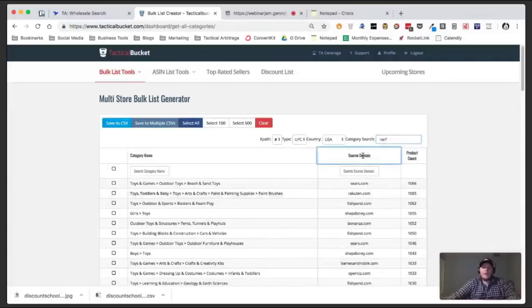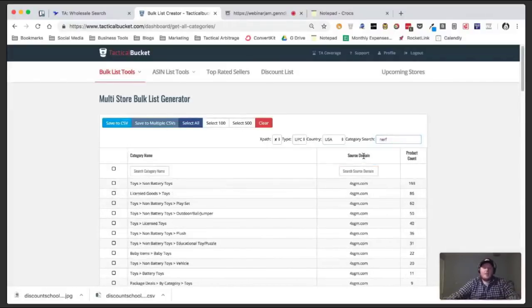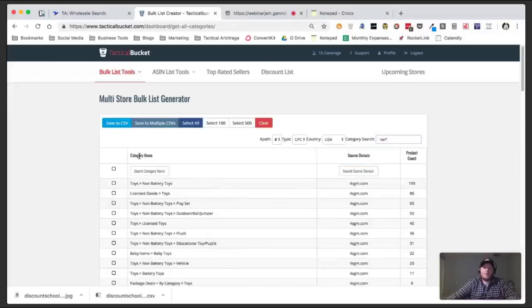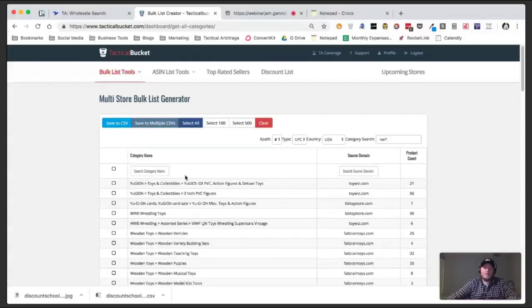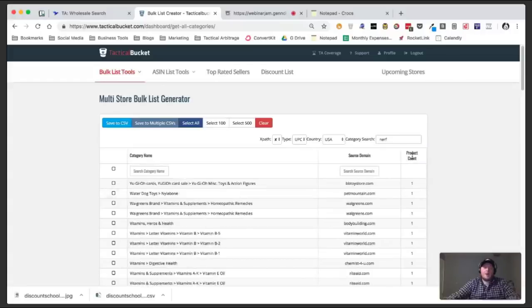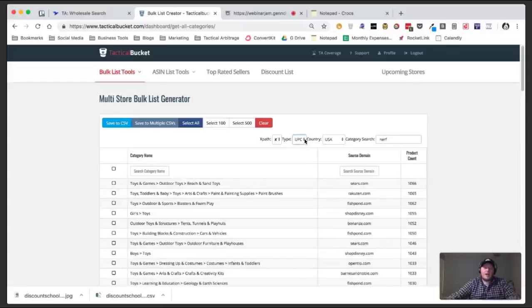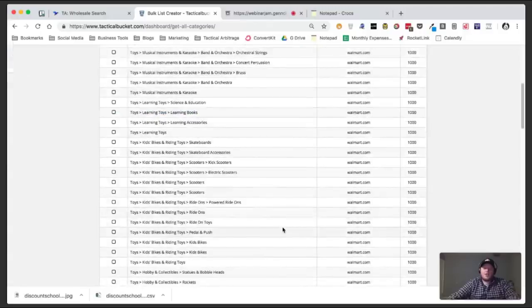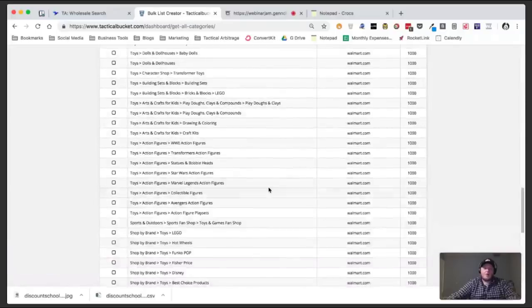Now, we can sort this by domain. So we can go forward and backwards. We can sort it by category name if we wanted to. And we could sort it by product count if we wanted to. Like I could add title sites in there. I could do just title sites if I wanted. All kinds of ways to be able to go in and change this around and create these multi-site bulk lists, okay?